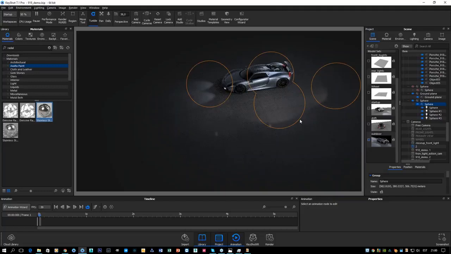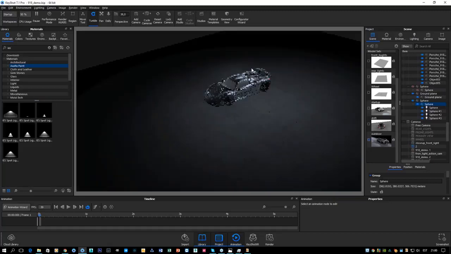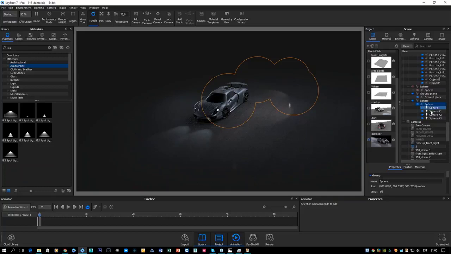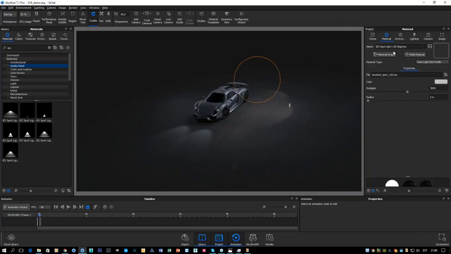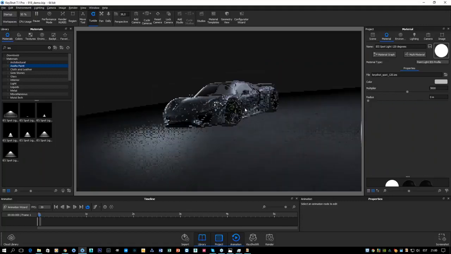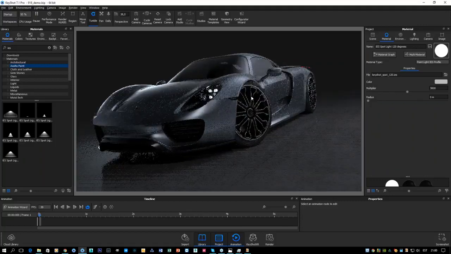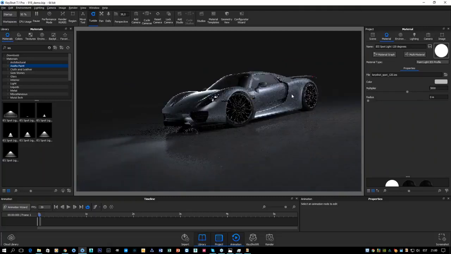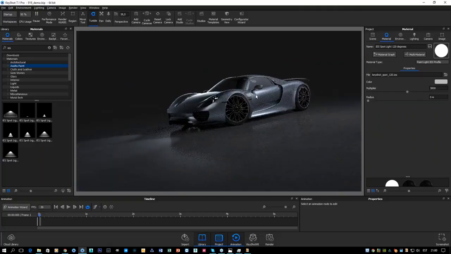I didn't scale them down, but what I did was I added the IES profile lights to it and basically dragged and dropped them onto these spheres, then adjusted their multiplier to fit my preferred highlight strength, and then I fine-tuned them to the correct position where I actually wanted to see them.